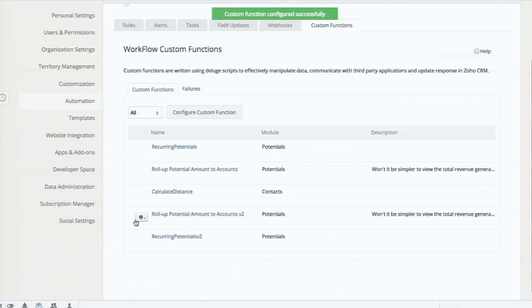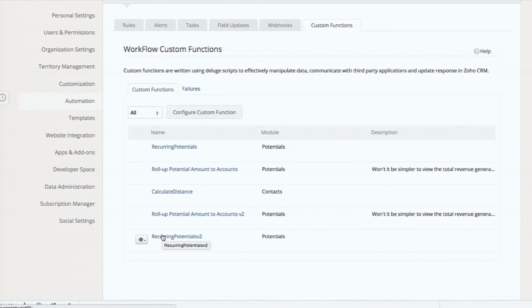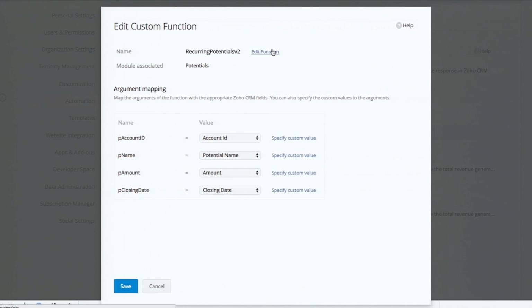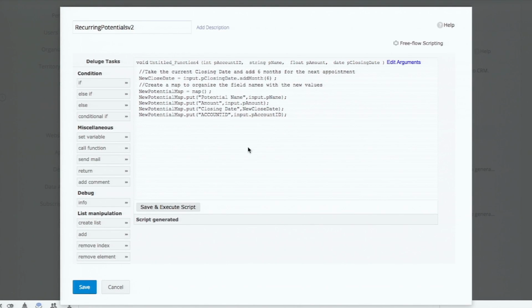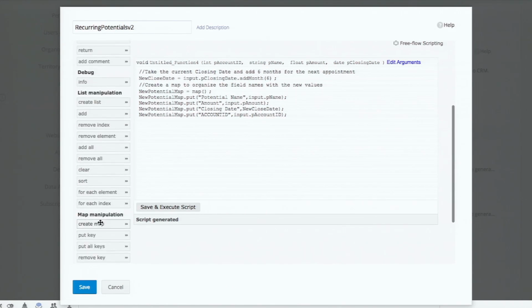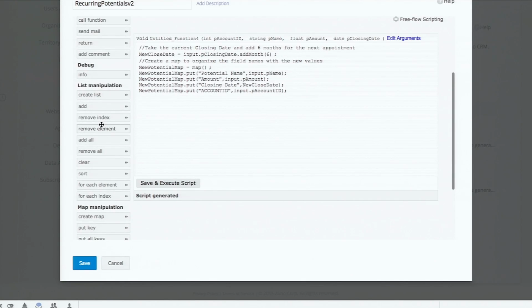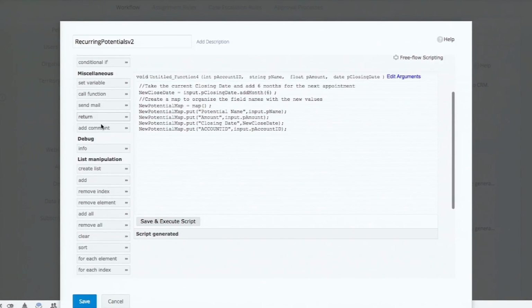So it's saved, right? So let me pop back in here. We'll come back in here and we'll edit this and add the last line. The last thing we want to do is send the information to CRM to create a new record, right? So I can scroll down here and, in this case, we're going to call a function.